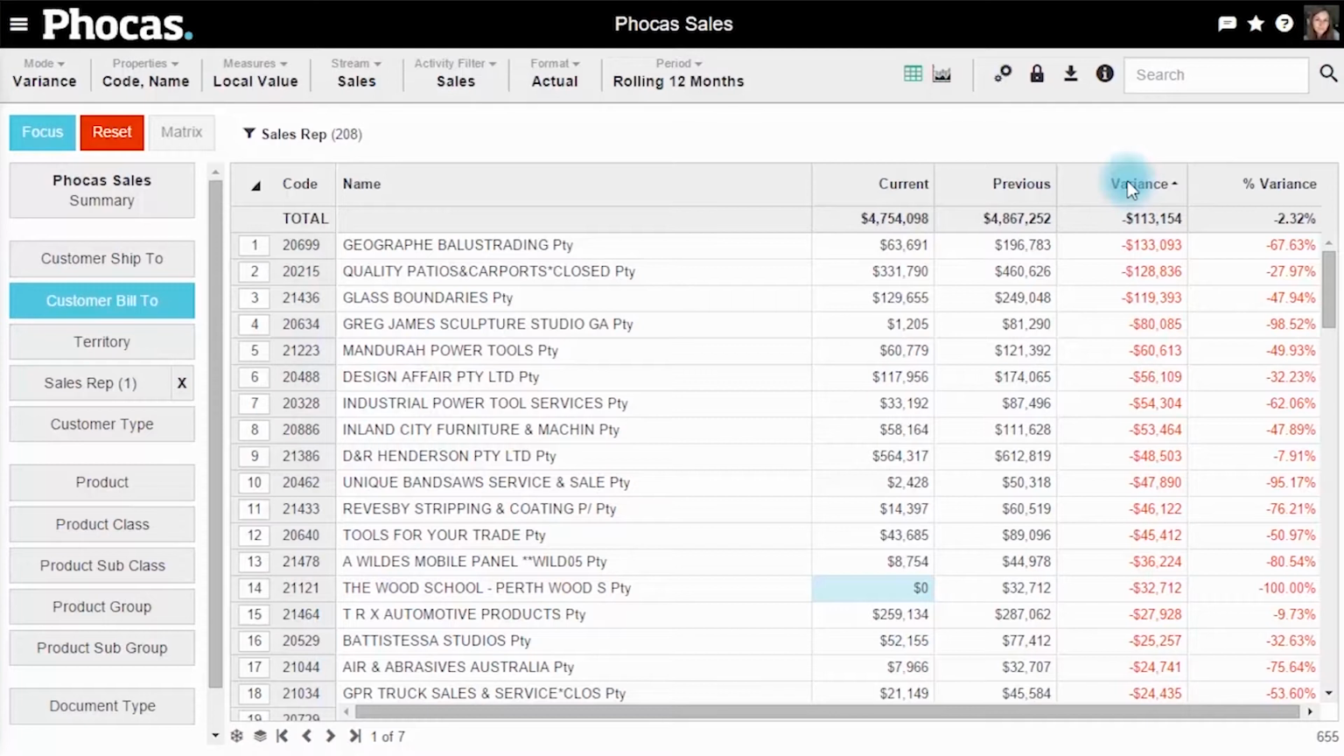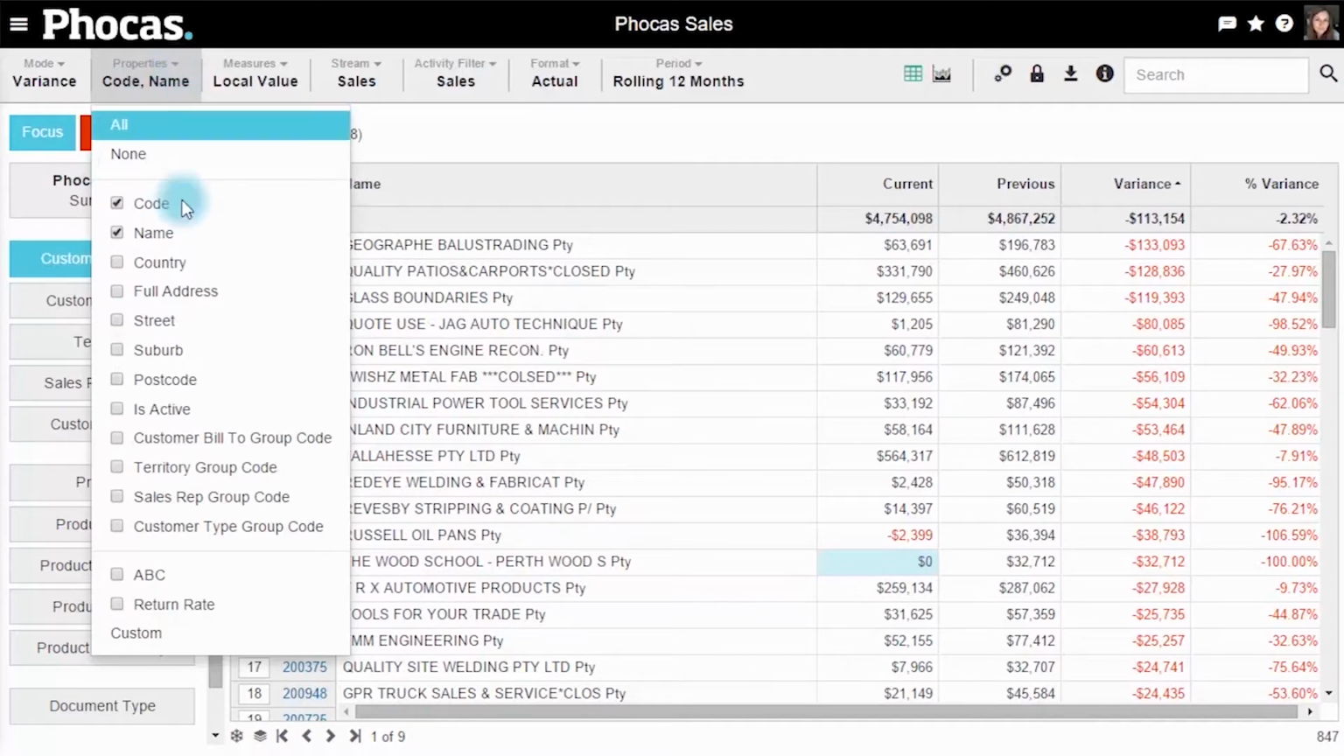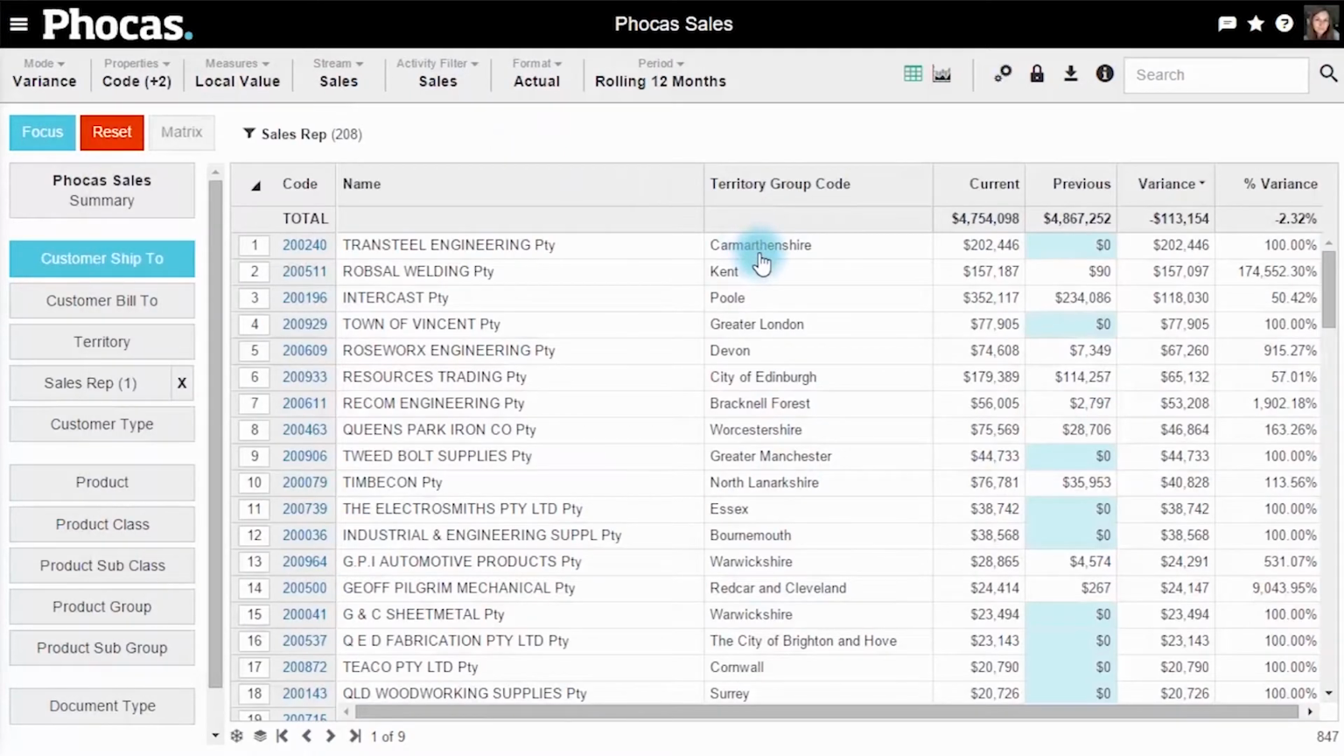Maybe I'd like to get some additional information about my customers. You'll find that additional information in your Properties pull-down. For example, maybe I'd like to turn on Territory Group Code. Similar to Measures, I simply check the box next to it, click off, and now I can see that additional property that I've pulled in, Territory Group Code. From here, perhaps I'd like to ask additional questions.